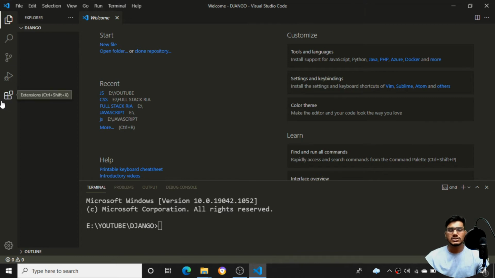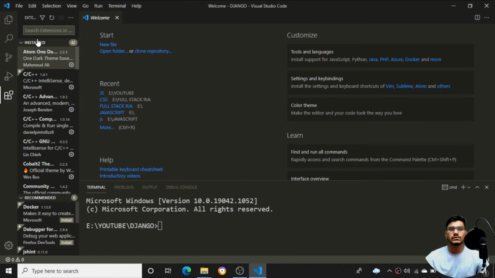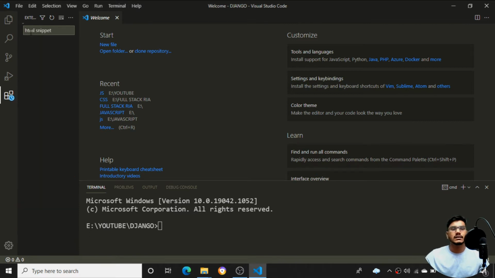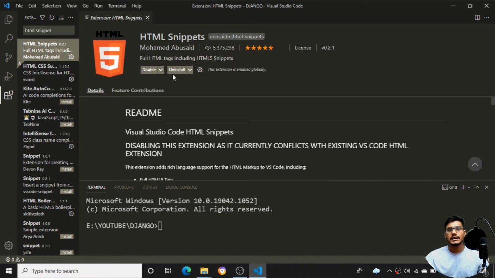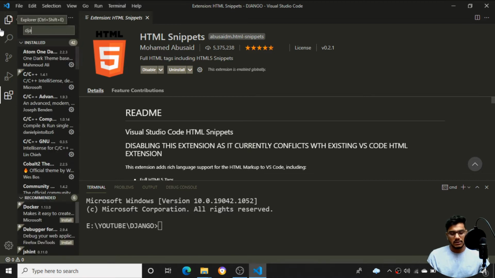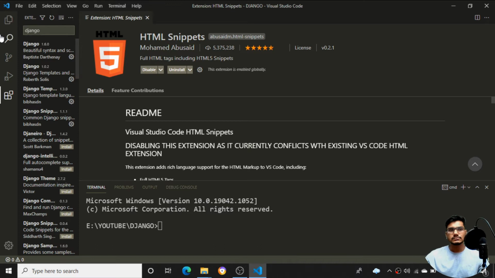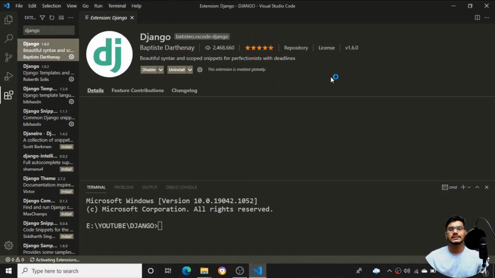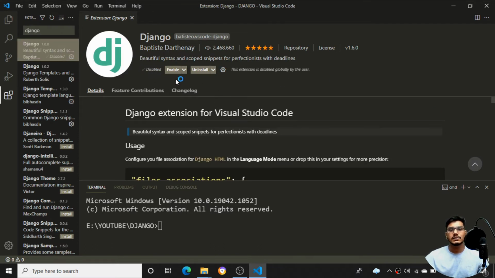Some of the extensions I'll show you to install. Click on these four boxes and search for HTML snippets. You can see the HTML snippets extension, and if you click on the button, it will get installed. Then search for Django. If I have disabled it, you can see it will be disabled. If I want to enable it, I can click on enable. If I want to uninstall, you can see it is uninstalled, and if I click on install, it gets installed over here.